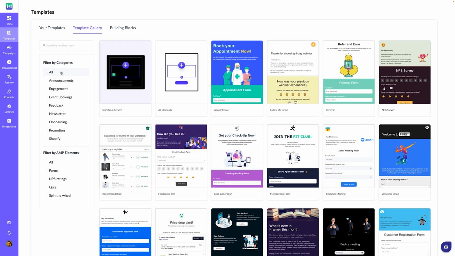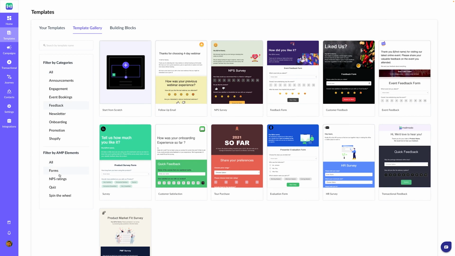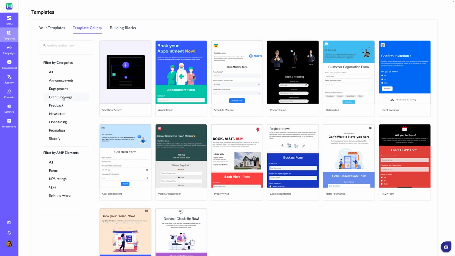So right here, you can filter by categories. These are common reasons, motivations behind sending an email blast, announcements, engagement, event bookings, feedback, newsletter, and more. You can also filter by some of those AMP elements that I've talked about. So we'll do exactly that. Let's go ahead and click on, let's say, event bookings.